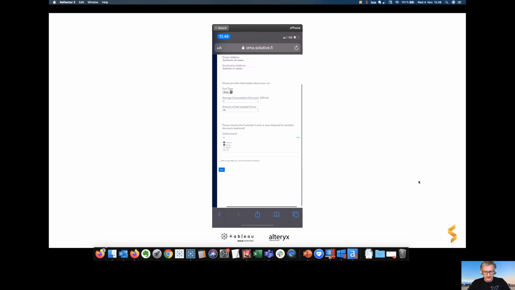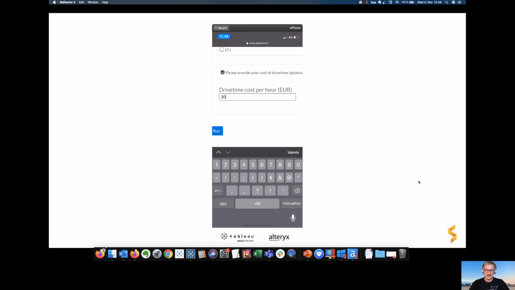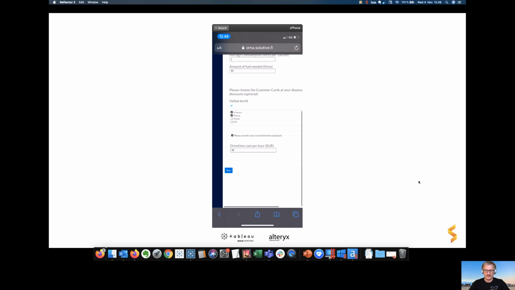Also, if I want, I can provide the cost for my drive time. So time is valuable. Driving around, finding the cheapest gas, it doesn't make sense if it takes half an hour to go there. So I'm actually giving a cost for driving around.